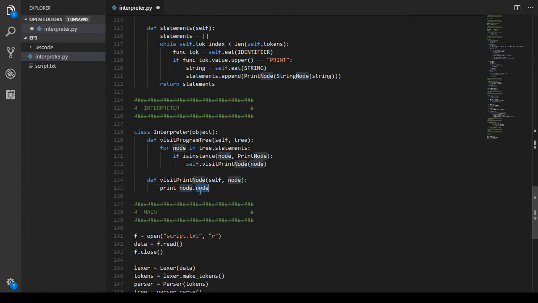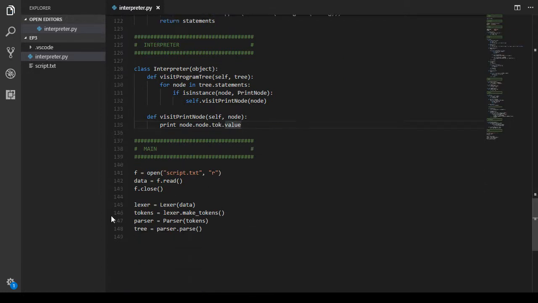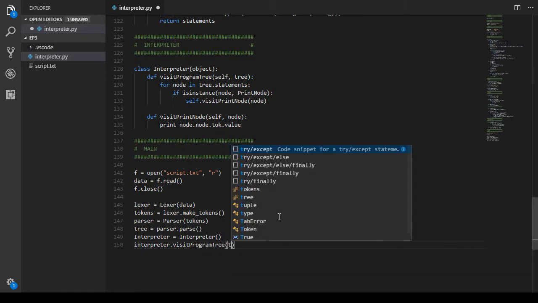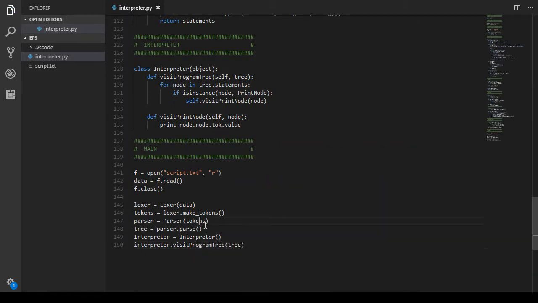So obviously the print node has a string node inside it. We're going to take out the token from that and then take out the value, and we're going to print that onto the screen. So now we're just going to come down here and create an instance of the interpreter class, and then we will call the visit program tree method and just pass in the tree. So that should be it.